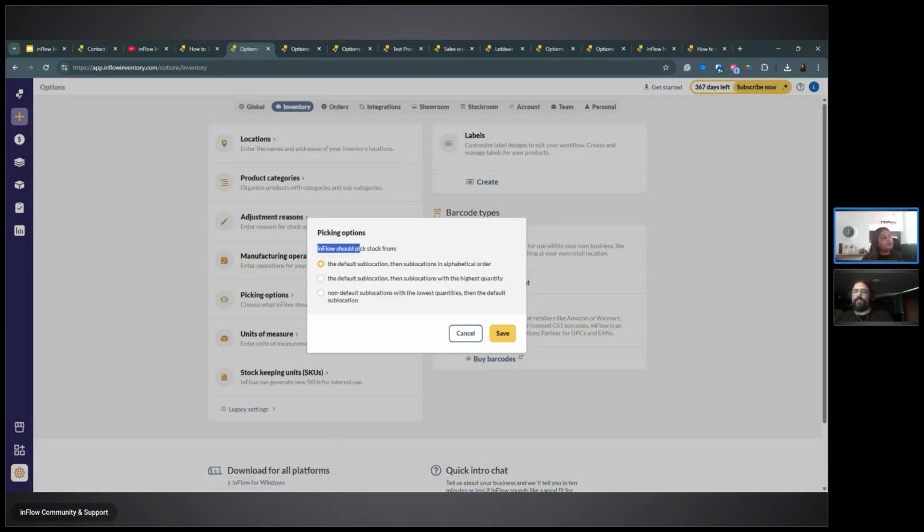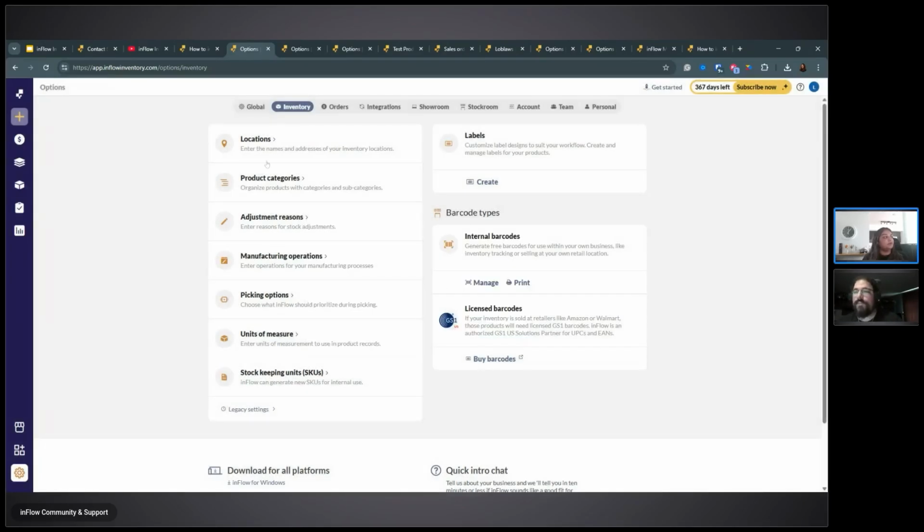Picking option, this is a little important. This is basically if you are picking a sales order, how do you want the products to be picked up, in what order? Alphabetical, location with the highest quantity. We prefer alphabetical, and you can still change it later on. But depending on what you have your picking option selected as, it's going to do that.